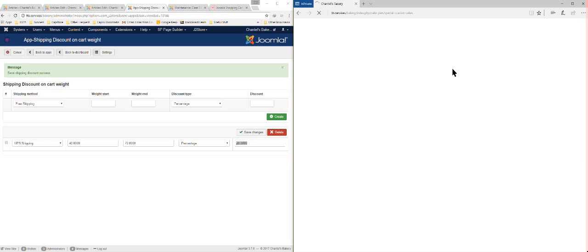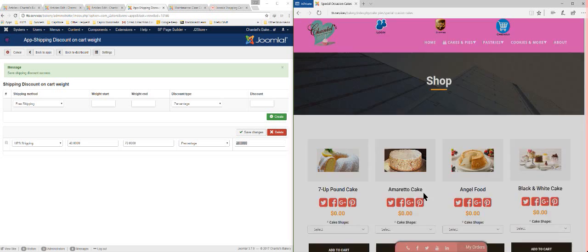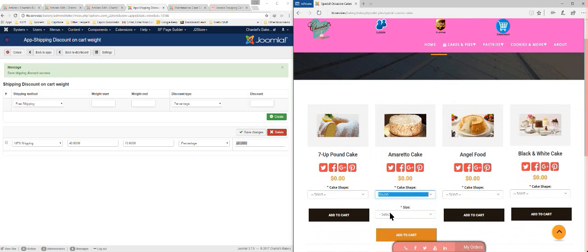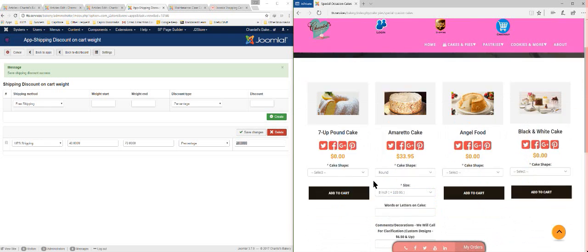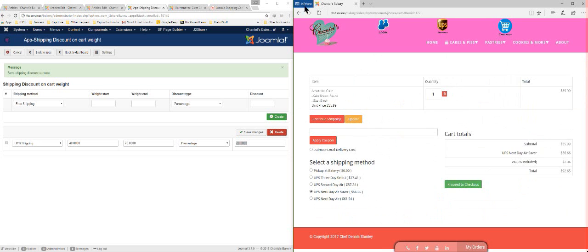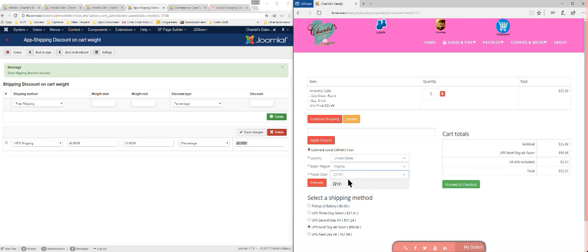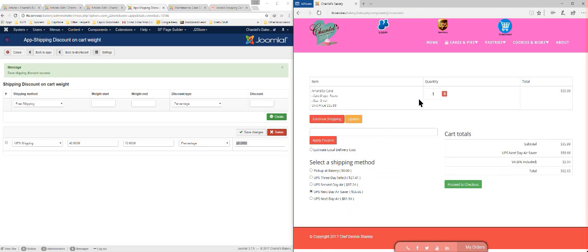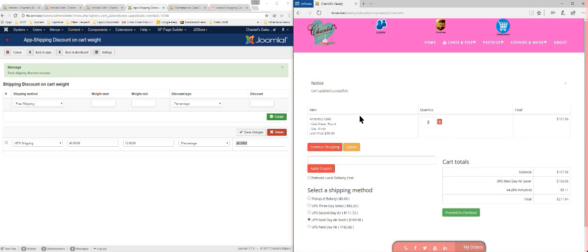If I go to special occasion cakes, I get the Amaretto cake round 8 inch, add to cart, check out. And I'm in private mode, so there are no cookies and cache being held. So it's cleared. I refreshed it several times. You can see the estimate. I have one, that's fine. There should not be a discount. If I do three, I expect a discount because this is a total weight of 60 pounds.